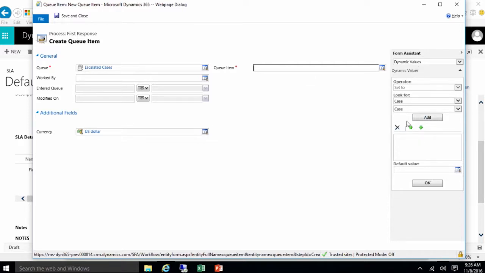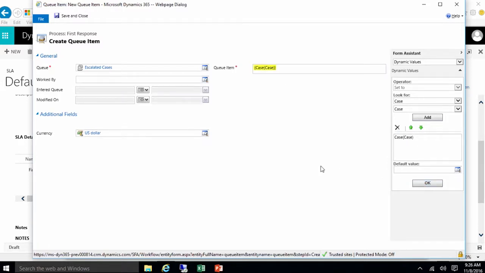So using the dynamic values in my form assistant over here, I can tell it to make the name that we have in my case the same thing as my queue item. You'll notice it automatically populated that. So I'm going to tell it that that is the information I want to add. But to be able to add that value into this field, I want to click the OK button. Okay, now once I've done that, that's basically all I need to do. I just tell it that I want to create that record.